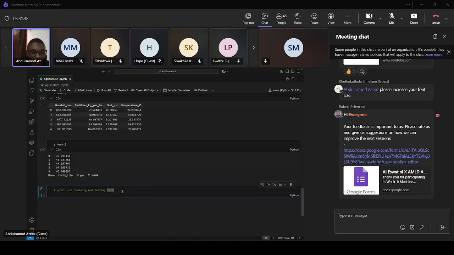So we have X train, which will be used for training. We have X test for testing. We have Y train, the label for training. Then Y test, the label for testing, which equals train test split. Then we pass our data, our X, which is the question. Then we pass our Y, which is the answer.